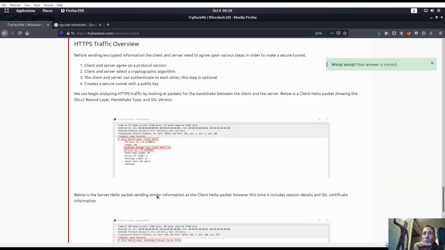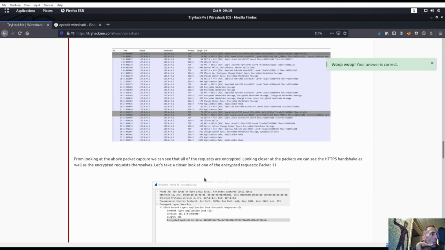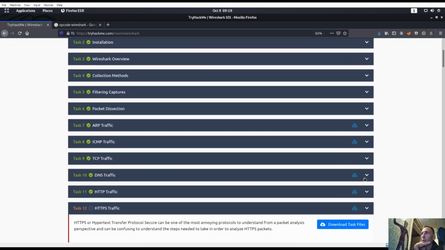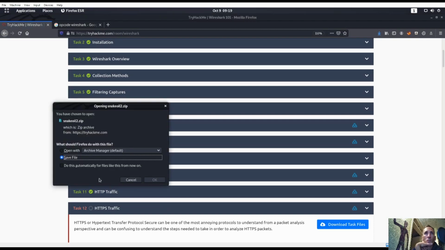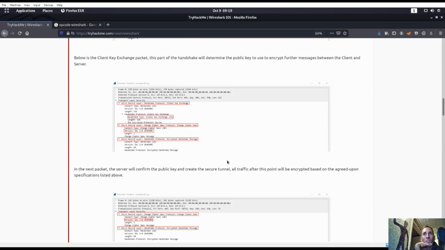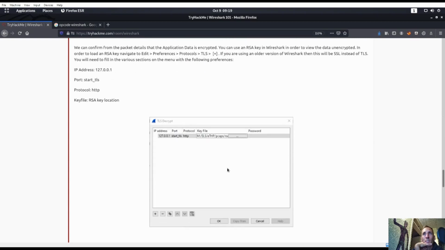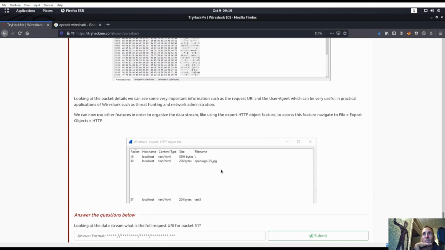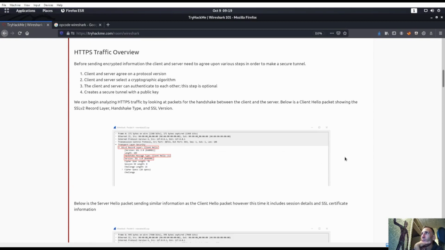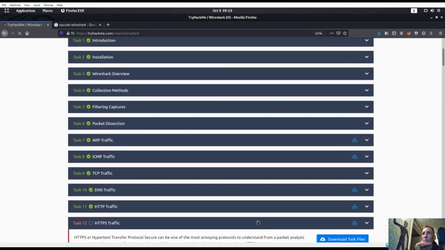So HTTPS traffic. We are almost through this, huh? We're actually moving right along here, aren't we? Let's download those task files. And this one's called snakeoil2.zip. What? Well, I don't know if I really want to download something called snakeoil2.zip. Let's go ahead and grab it. We'll zip in and see what we get.